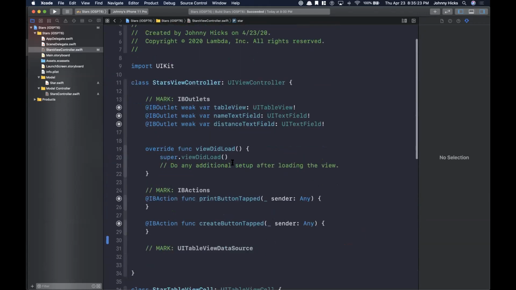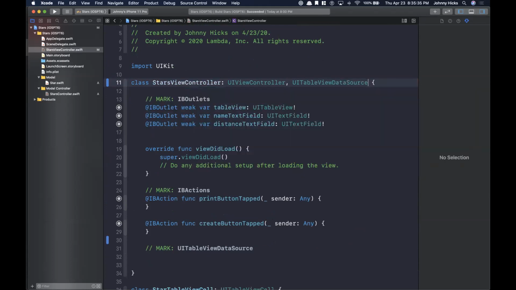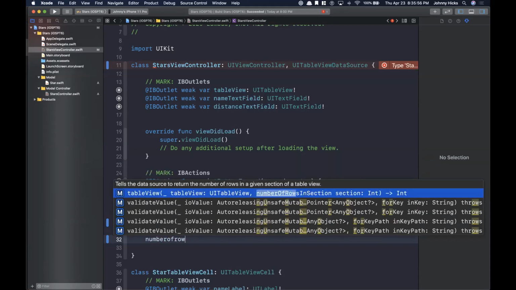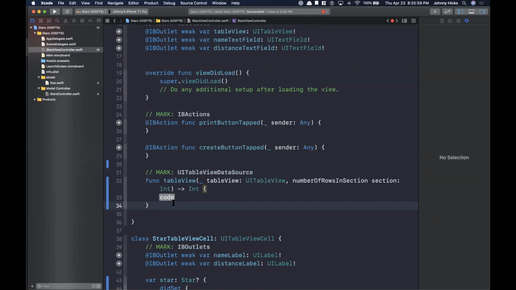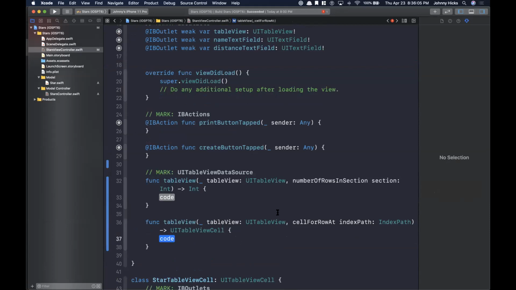So let's go to our stars view controller here. And we want this to conform to the protocol UITableViewDataSource. And we'll put those methods down here. So can anyone remind me, what are the two required methods for UITableViewDataSource? Number of rows. Yep, number of rows. And then what's the other one? Cell for row at. Yeah, exactly.